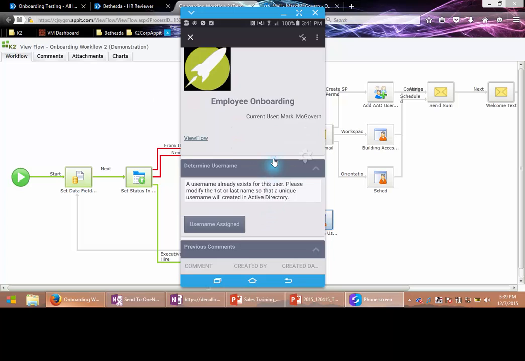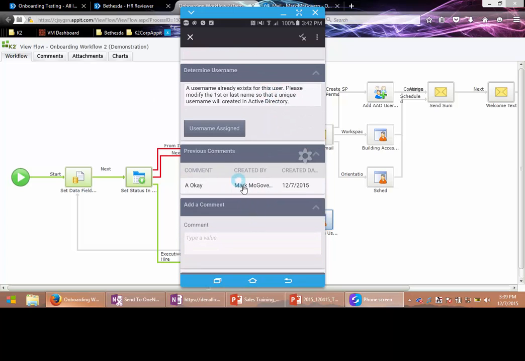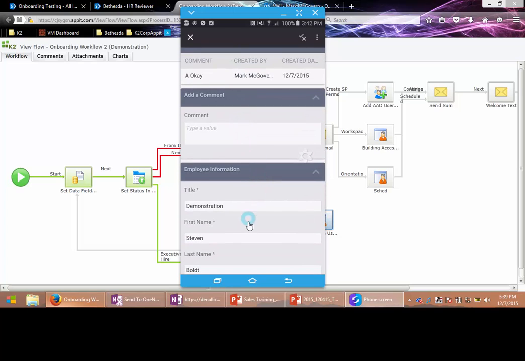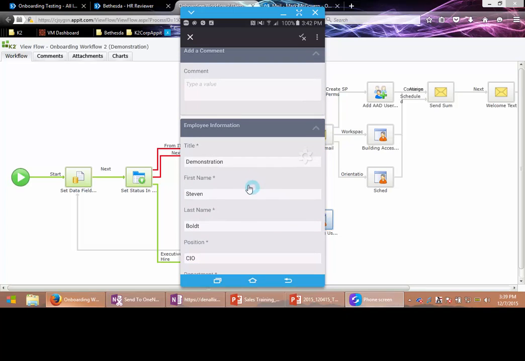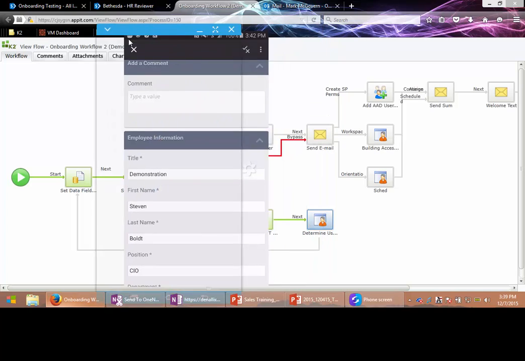And there we go. And you can see I can scroll down. It shows the comment from our previous users. I can add comments here as well. It shows me all the information here, Stephen Bolt. So it's one of the ways that I could interact with it. Again, everyone interacts in different ways. So I'm actually going to set that aside for a minute.